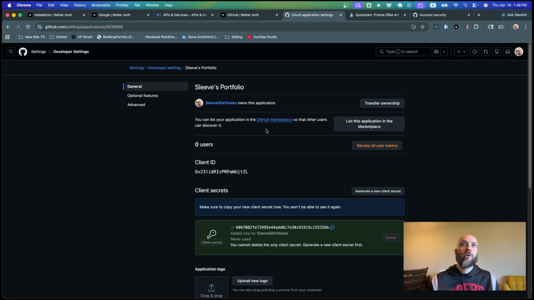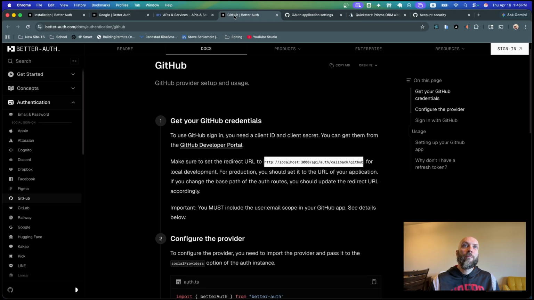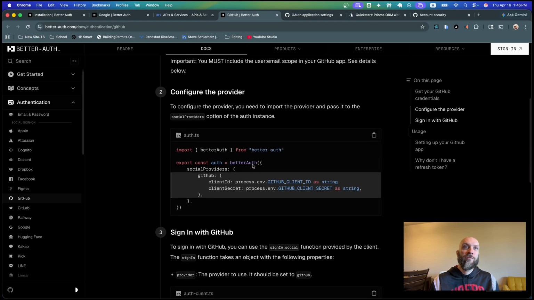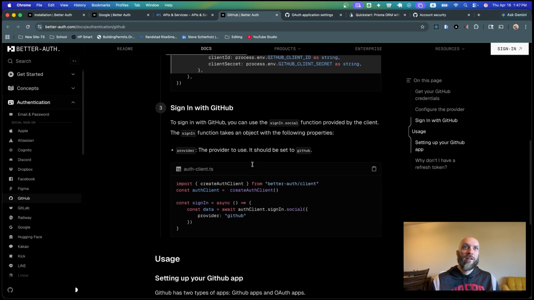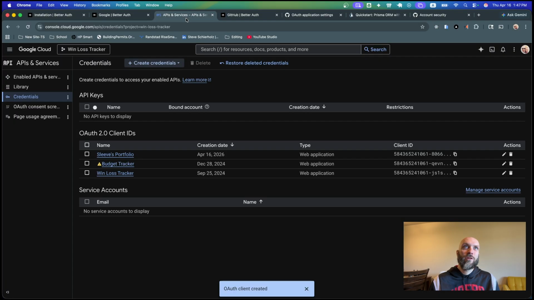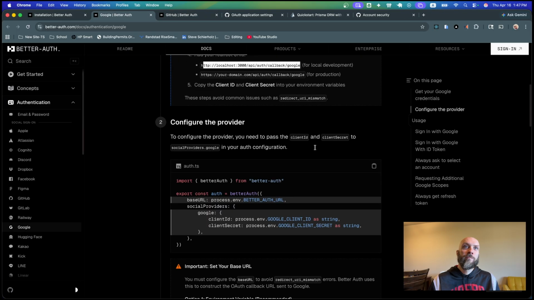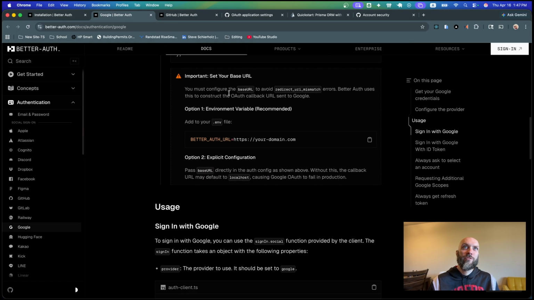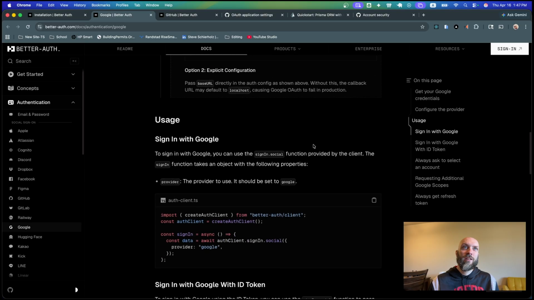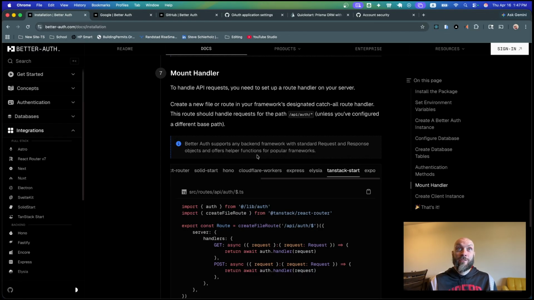We're going to open the File Explorer again. Back here. You've already configured the provider. Now we're going to close this as well. Set your base URL, which we did already. All right, guys. Now that we've got that all set up, we're going to go ahead and mount the handler. So we need to be able to have the application handle the request that we get from Google and GitHub when the user does sign in. So we are using Tanstack route.